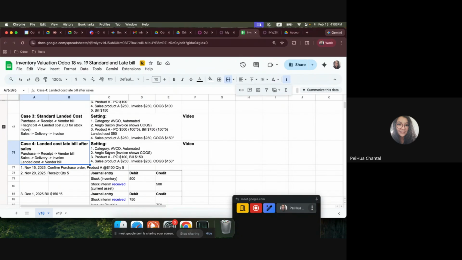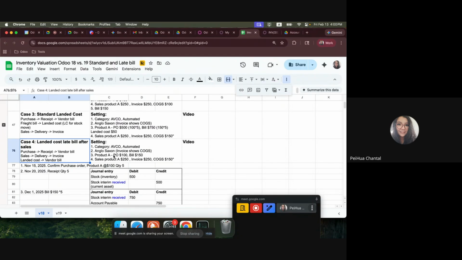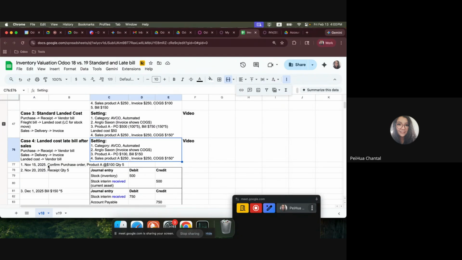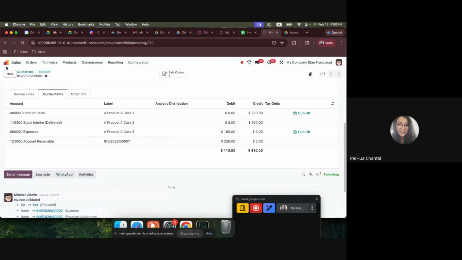And you usually would just keep selling your product, okay? Now, Odoo 18, we do have the solution for you. Again, I'm going to skip this setting. If you need to review the setting, go back to case 1, where we discuss all the settings. I'm going to start jumping into the purchase order.